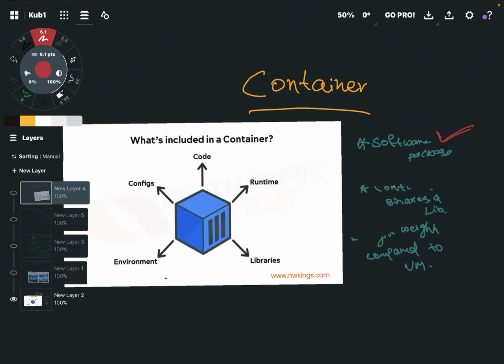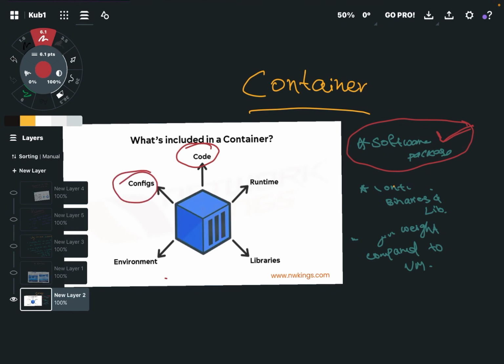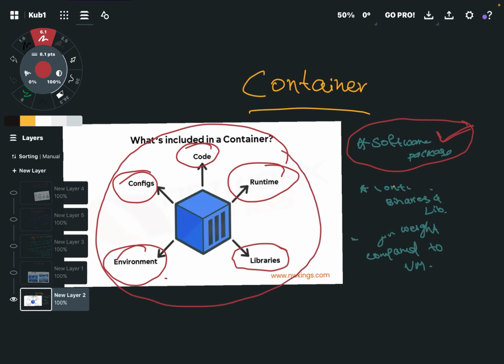What is a container? A container is basically a software package. That means we are packaging the application into a container. As you can see in this image, this container contains the application code, configuration, environment details, the binaries and libraries required to run the application, and the runtime details. So all these dependencies required to run the application, together with the application code, we are bundling into a container.